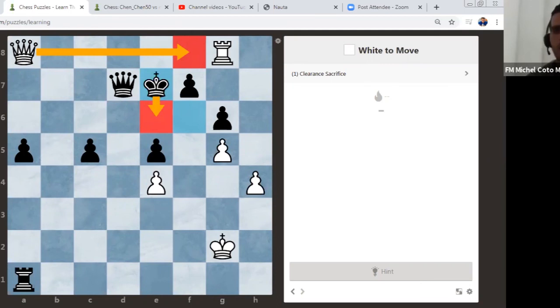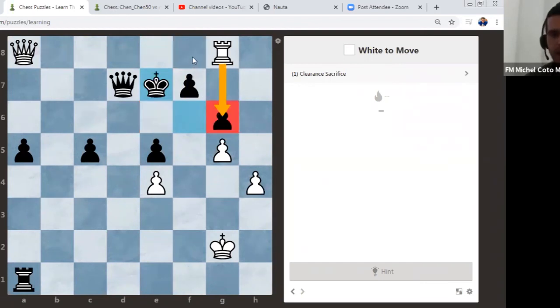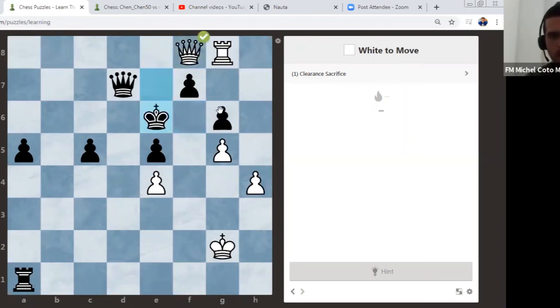Okay, we have a combination because we're going to sacrifice to mate later. So we sacrifice here, and when he takes, then we clear this line for the queen. We clear the line because the pawn is gone to G6. So that's the variation. I'm going to play it, and then Rook takes G6.